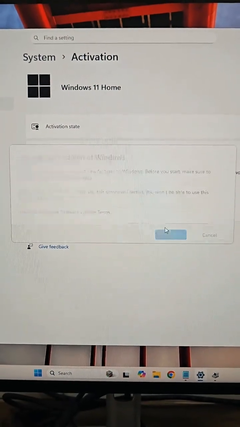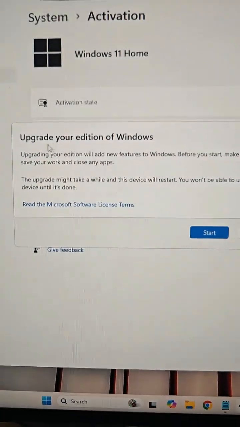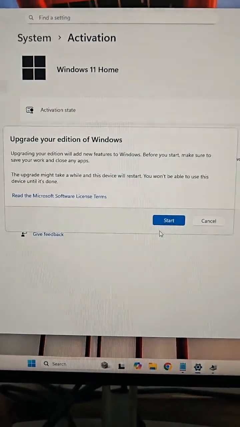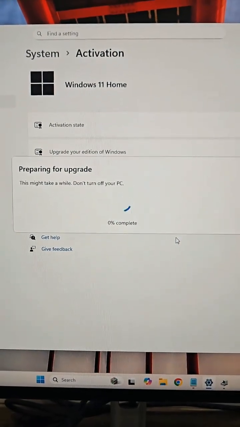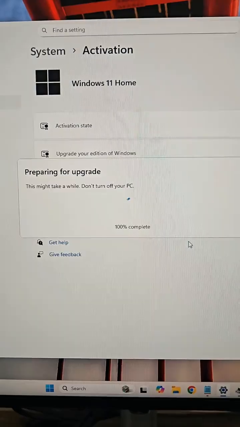And now you'll see that I have the ability to upgrade my edition of Windows. So now I'm just going to go ahead and press Start. And now you see here that it's preparing the upgrade. So all we have to do is wait.